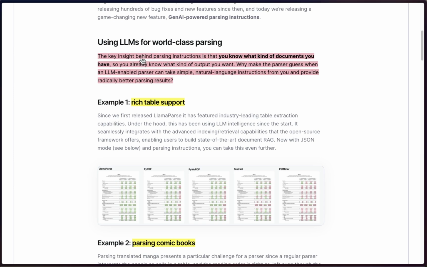The key insight behind parsing instruction is that you know what kind of documents you have, so you already know what kind of output you want. Why make the parser guess when an LLM-enabled parser can take simple natural language instructions from you and provide radically better parsing results? This is really good, because using LLMs for document parsing is a really good concept from LlamaIndex.